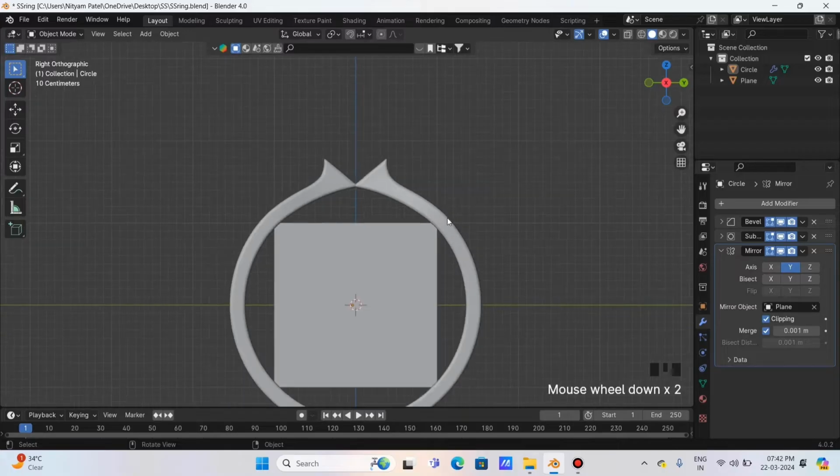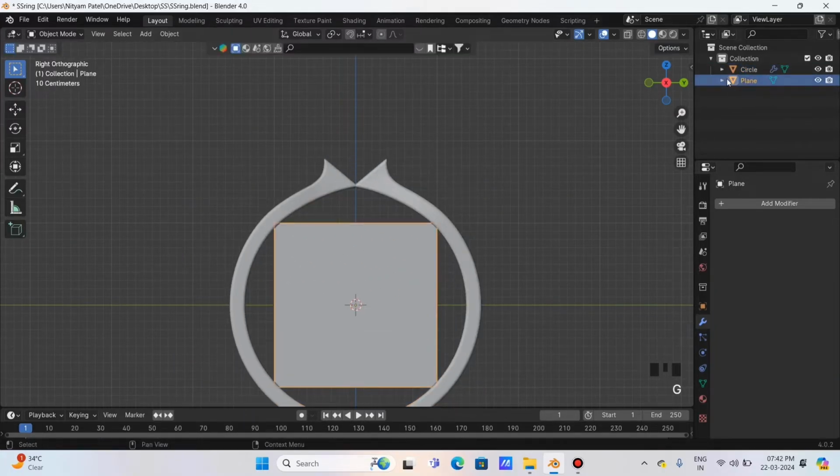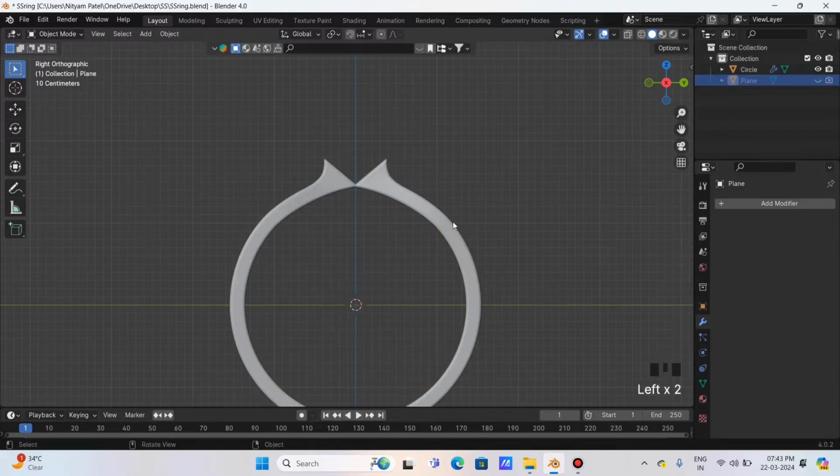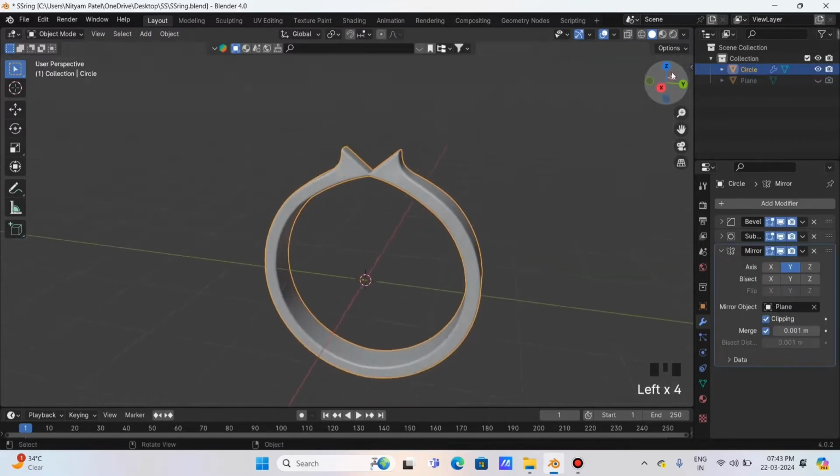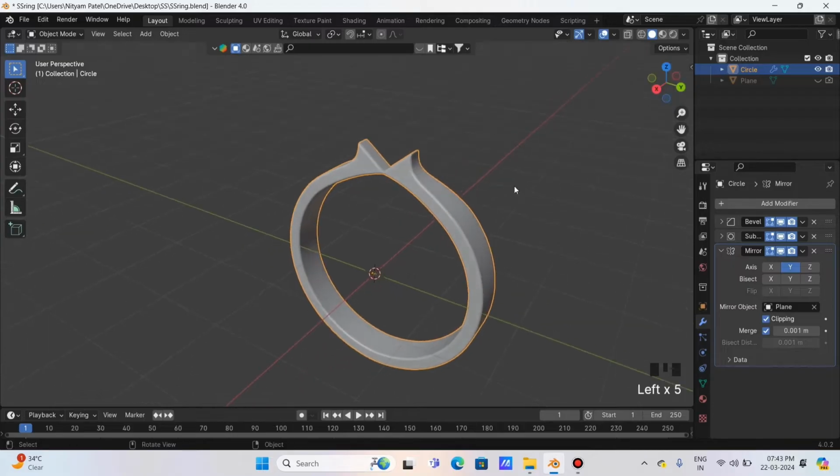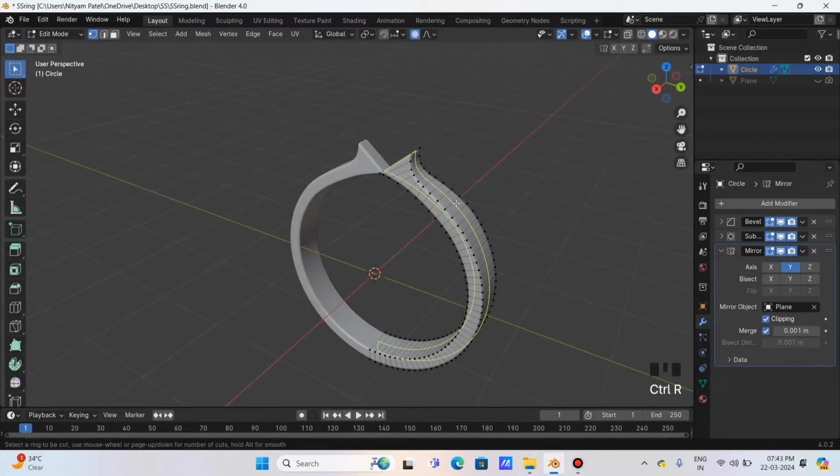But here we just added a modifier, not applied it. So if you grab the object, then it moves opposite and is not ready for the animation. But I recommend you create the whole ring along with the material and then apply the modifier.